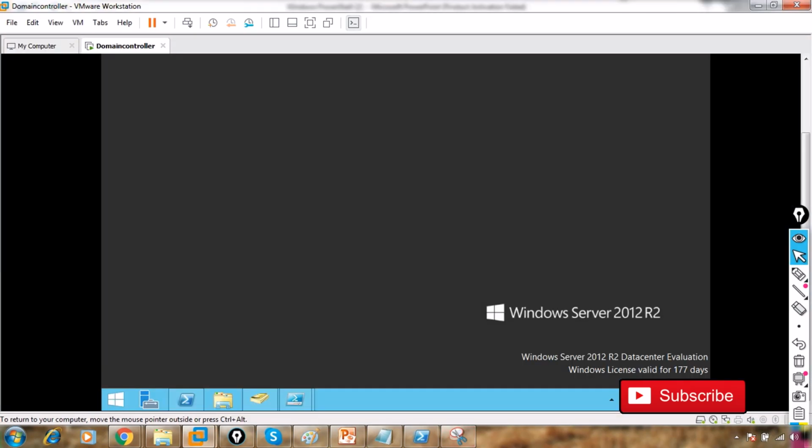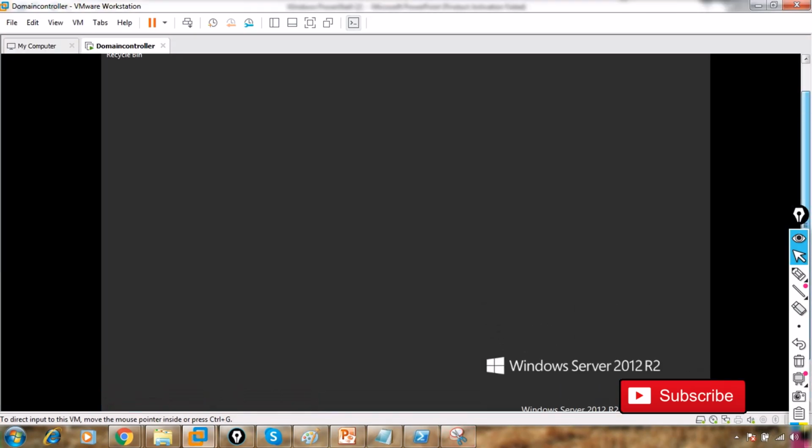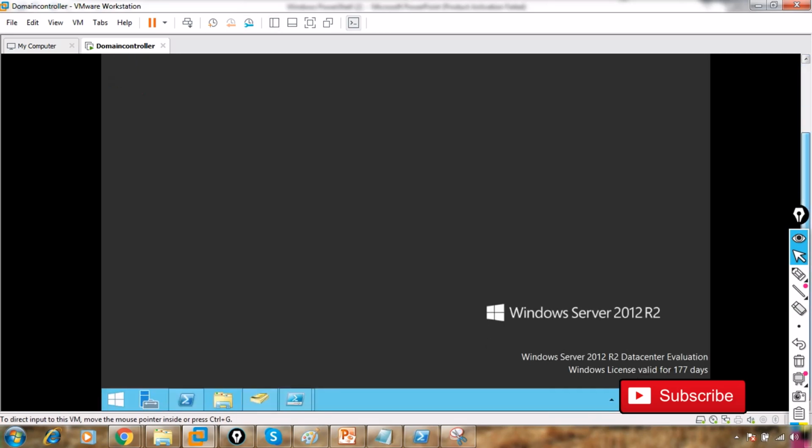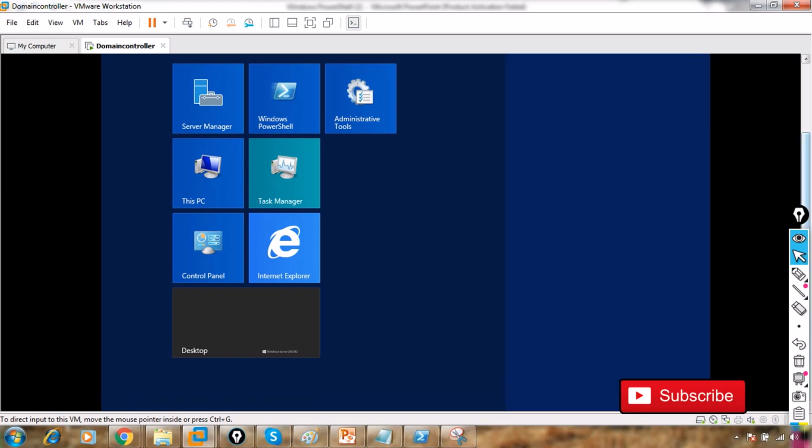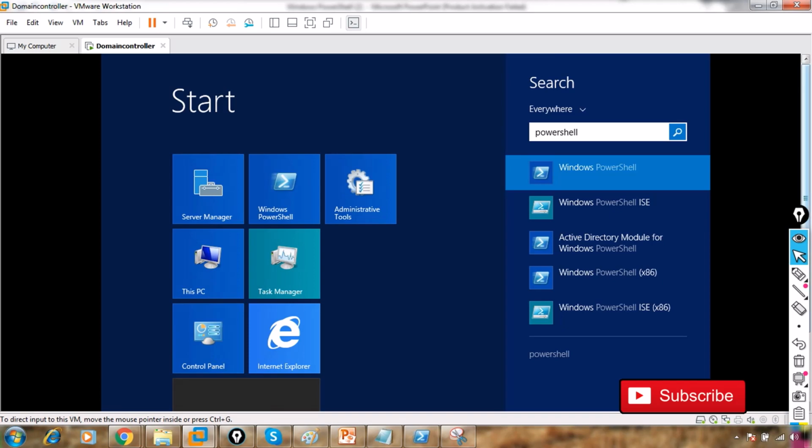I'm working on a 2012 R2, so if you are following, you should know that I am actually on version 4 of Windows PowerShell. If you type PowerShell in the charms, Microsoft operating systems are going to give you the indexed search results. You can ignore this one because I have an Active Directory installed on this machine, so it is showing the Active Directory PowerShell modules for Windows PowerShell, which is not relevant to our case at this point.